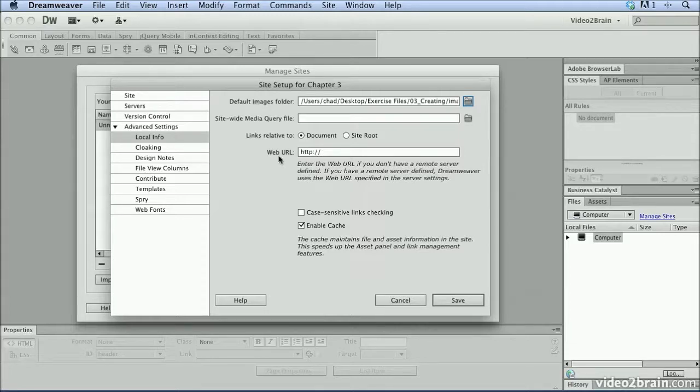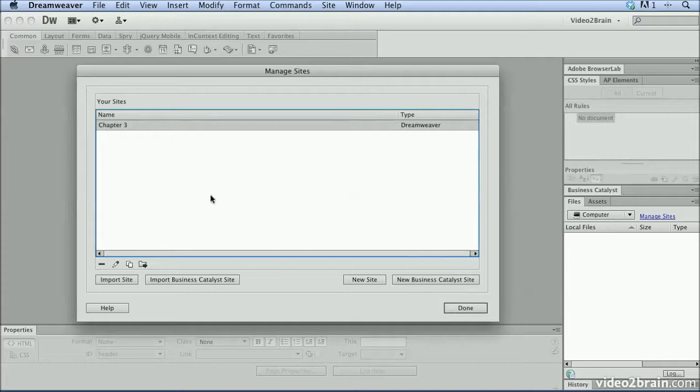If you know the web URL of your website, you can plug that in there as well. There are a lot of other properties that we can define here, but the ones that I've covered so far are the important ones that will allow us to keep moving and working inside of Dreamweaver. So I'm going to click the Save button, and you'll notice that now I have a new site called Chapter 3.